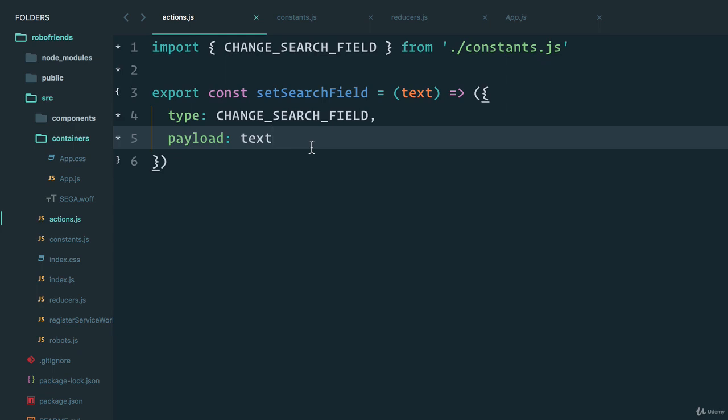In the next video, let's actually connect these, because right now it's not connected to anything. It's not connected to our apps, to our React app. We've just created these files that kind of live on their own.